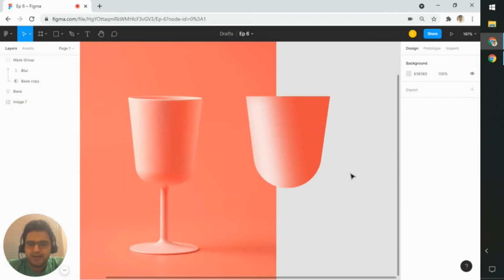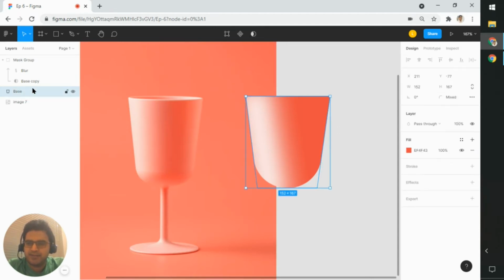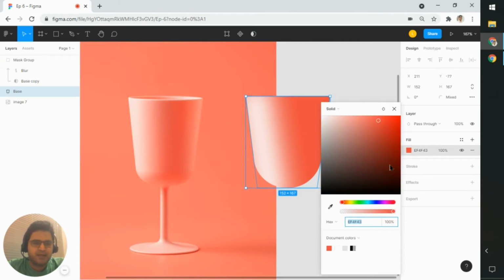Now the second thing we want to experiment with here is linear fill. Now I've been talking about this, so let's look at what it is. If I look at the base, so I'm not looking at the base copy, I'm looking at the base which is outside the mask group. I want to click on that, and in this drop down, from solid, I'll turn it to linear.